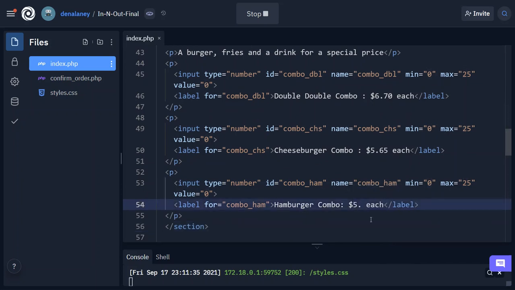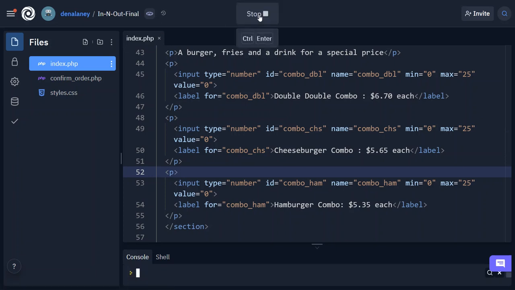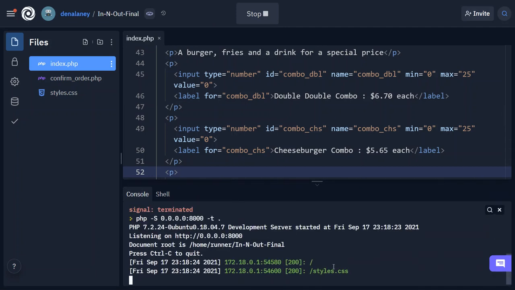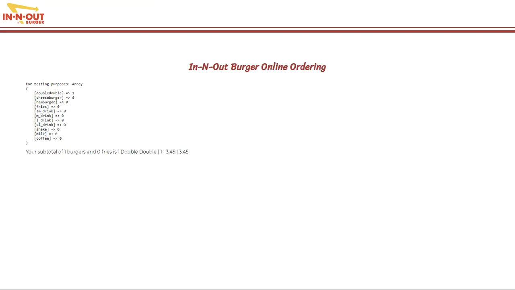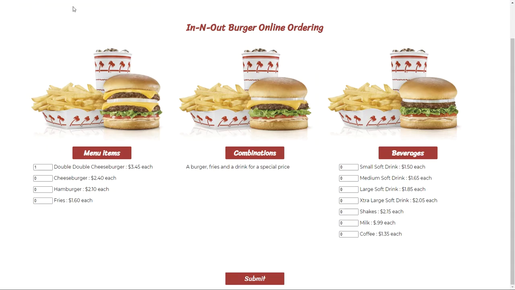So $5.35. Okay, so after you got that done, you should always check your work. So I'm going to go ahead and push stop and run. Make sure nothing comes up in the console that's concerning. Everything looks good here. And then I'm going to go back to my form here, refresh my page. And so here I now have my double.